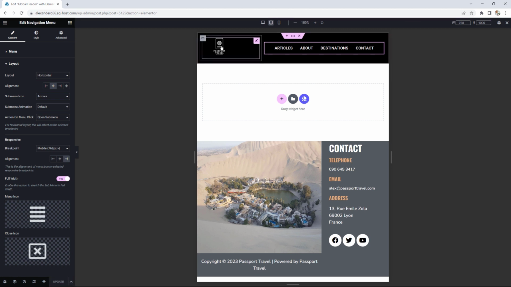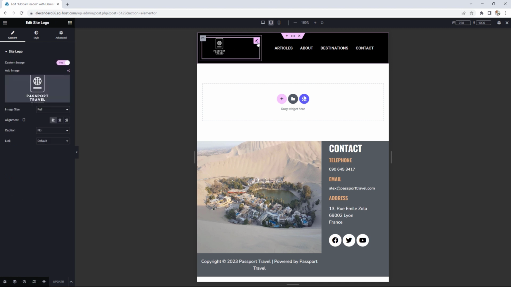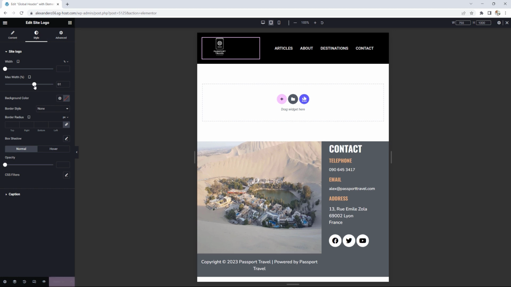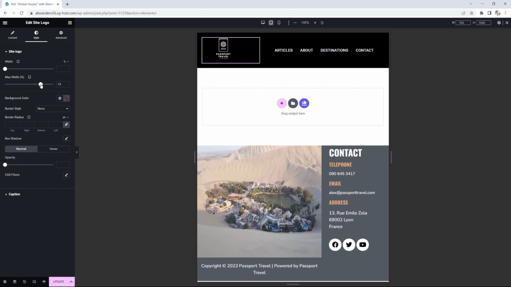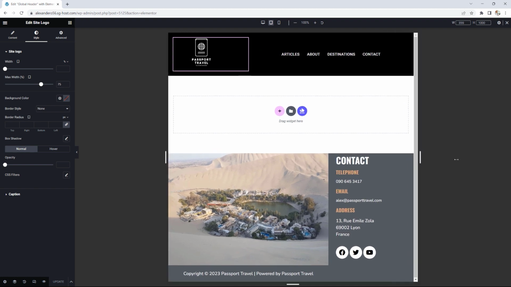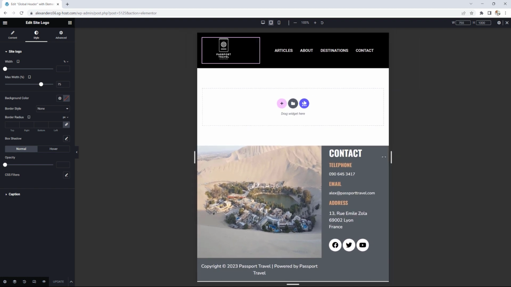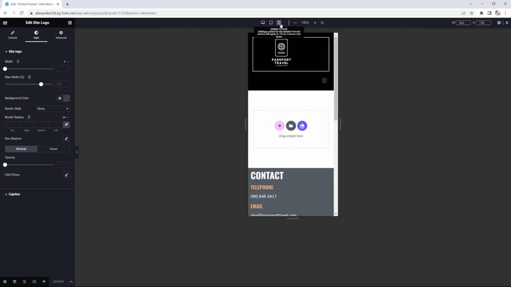All right. And then for the logo, we're going to increase the size a little bit. So let's go over here to style. And I think we can go all the way to 75%. Let's also update, make that change. So I think for the tablet mode, this is fine. I think it looks just fine. However, when it now comes to the mobile view, big changes we need to make.